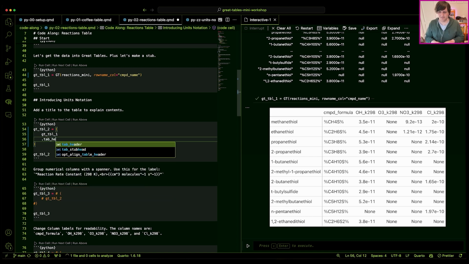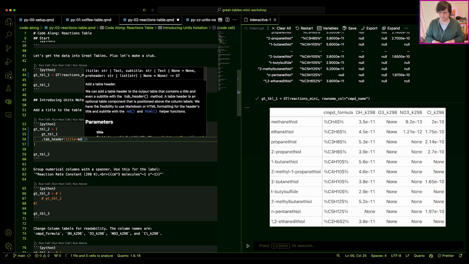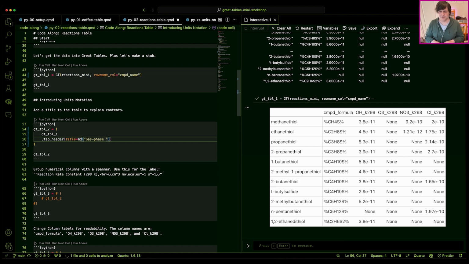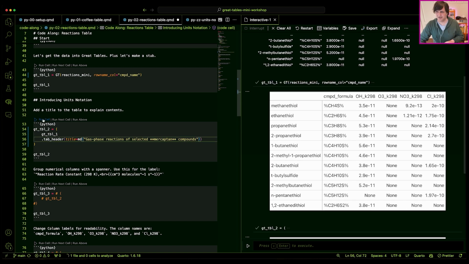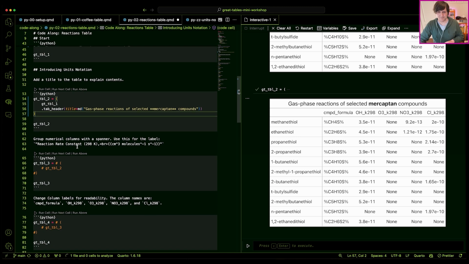So it's going to be tab_header, and then title is going to be md, because we're going to make this markdown text, gas phase reactions of selected, and in this case, we're using markdown, so we're going to do this for **mercaptan** compounds. Great. So markdown with md to signal to Great Tables that this is markdown text, and we did include a bold word in the middle. So I'm going to run this, and we can see right here, we have the title in our revised table, and our mercaptan is indeed in bold, thanks to using md.